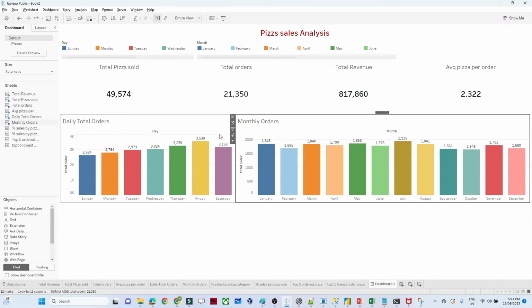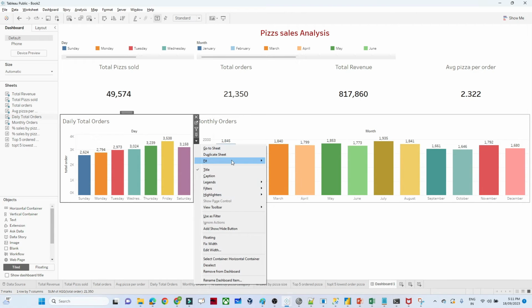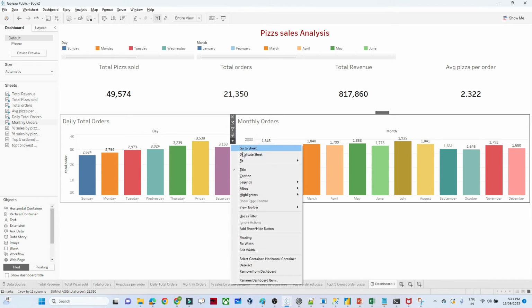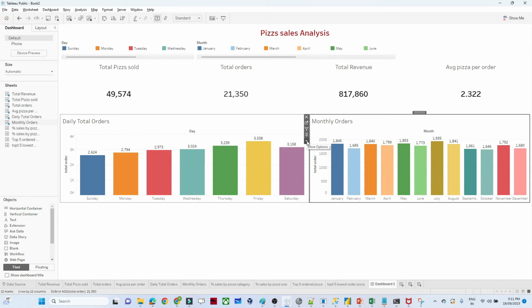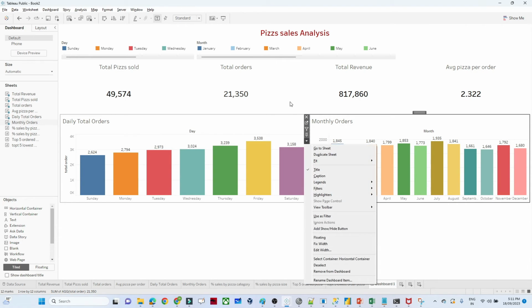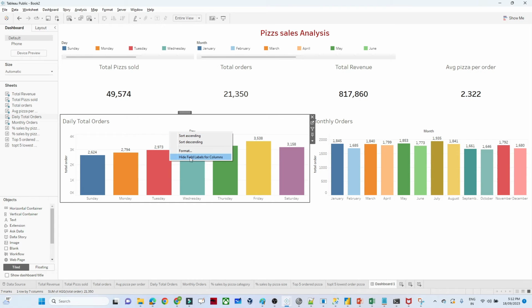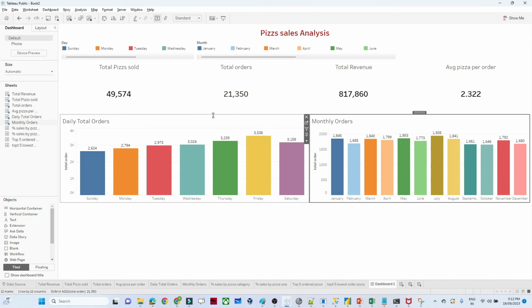Okay, so what I will do, I will make it into the entire view, and this one also I will make it the entire view. Okay, so this chart is giving me the daily total order and the monthly total order. This day actually I will hide the label, this month also. And you can see January, February, month over month, and the daily how my orders are happening.